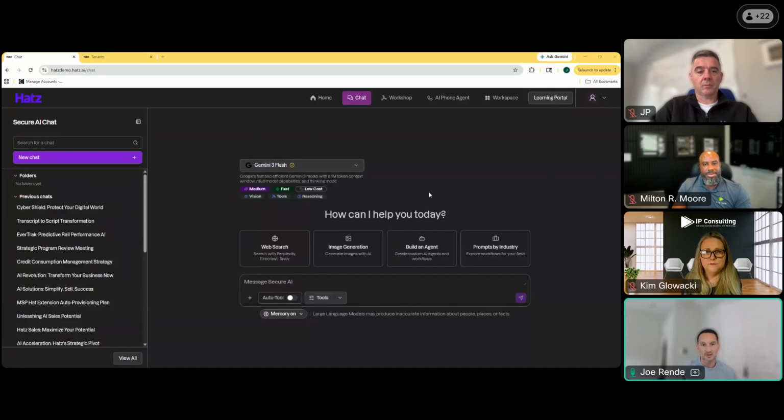So what you're seeing here on the screen now is HATS AI. We call it your secure AI operating system. It's going to give your team cutting edge power that they want, but within what you can consider like a corporate vault that's going to be managed by you and your managed services partner in IP consulting. So nothing's going to leave that environment. And most importantly, nothing that you enter into this platform is going to be used to train the public AI models. You get the productivity that you're looking for without the privacy nightmare that could come with it.